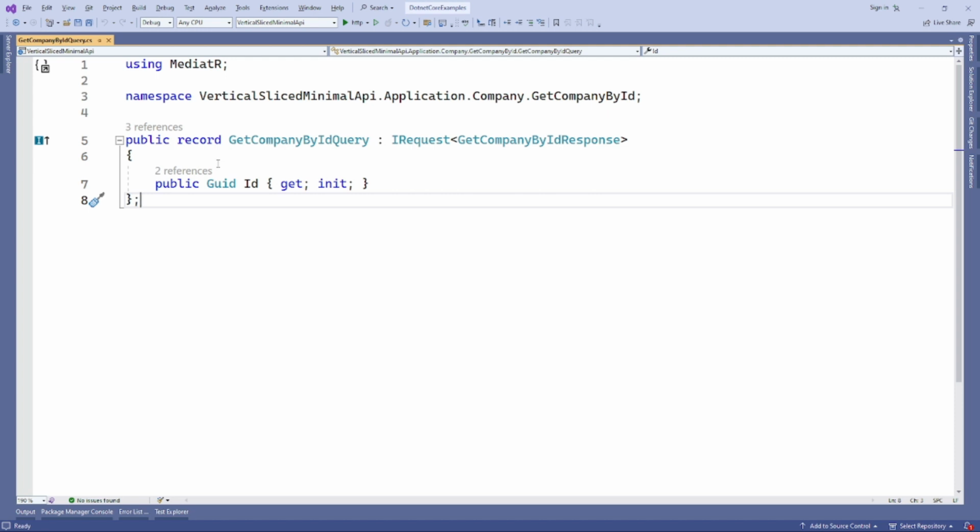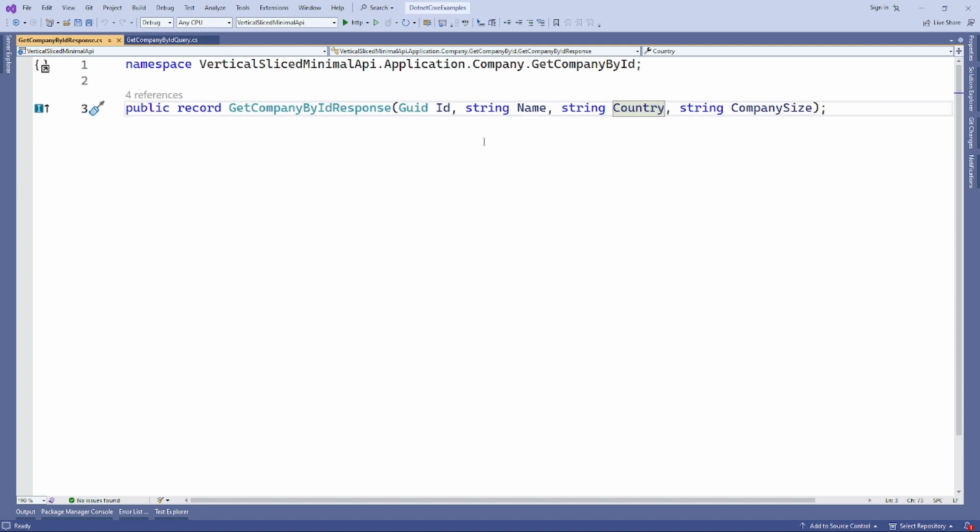Here we create a record called GetCompanyByIdQuery that implements IRequest. This simply means that the request will return a GetCompanyByIdResponse data transfer object, DTO, which we still need to define. The next thing we do is to define the DTO called GetCompanyByIdResponse. So here it is as follows.